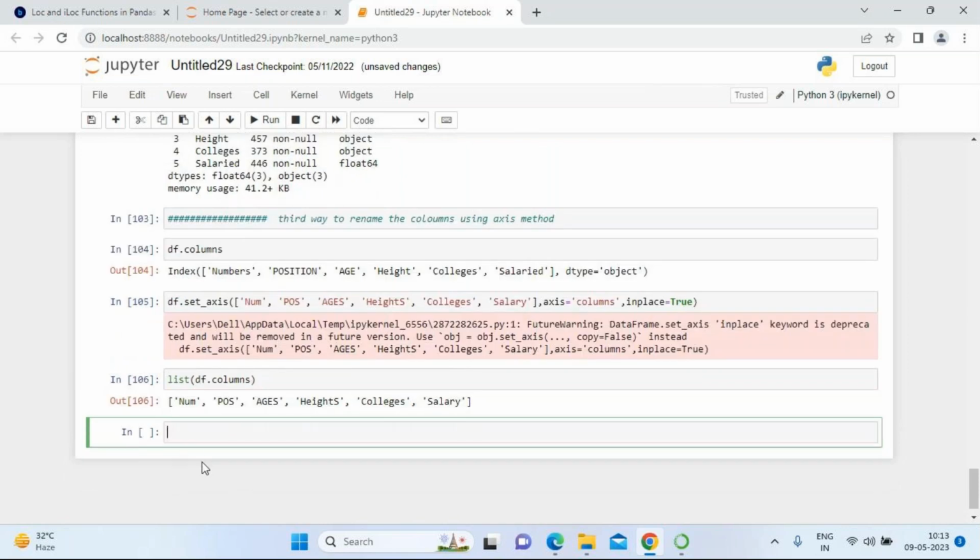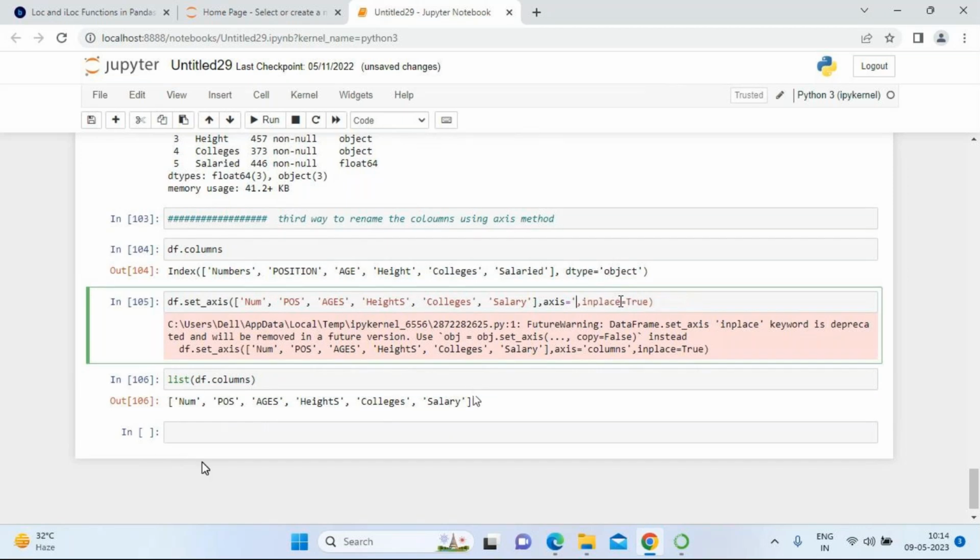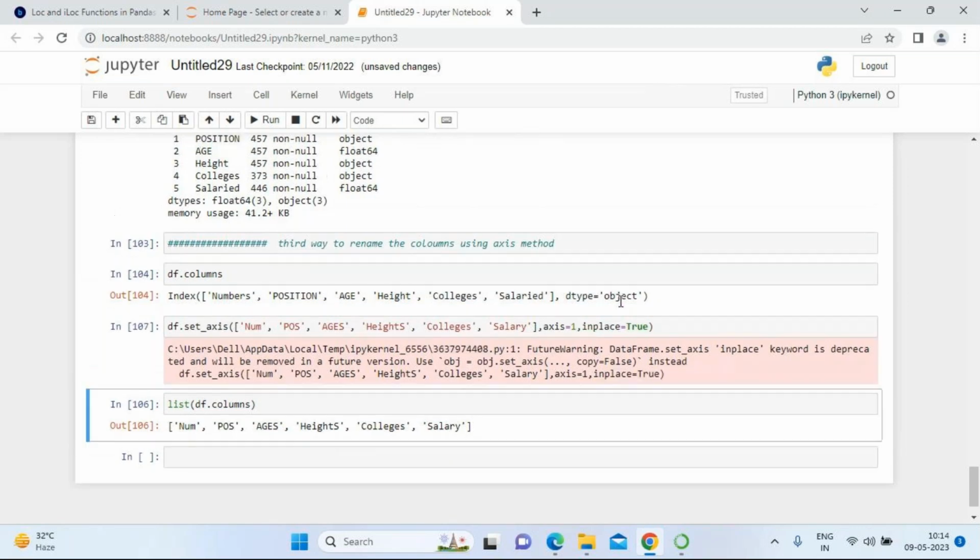Okay, now you can check. Change or not? See the old column names. These are the new column names. Yeah, it is changed. Using set axis also you can change. For the axis, you can pass 0 for row, 1 for columns. Okay, you can use 1. Same thing you can do. Okay, that's it.